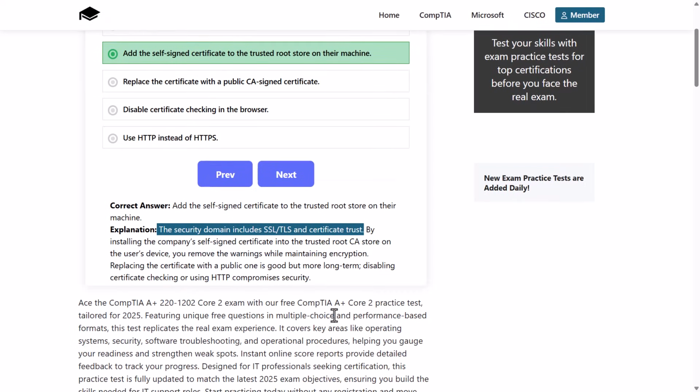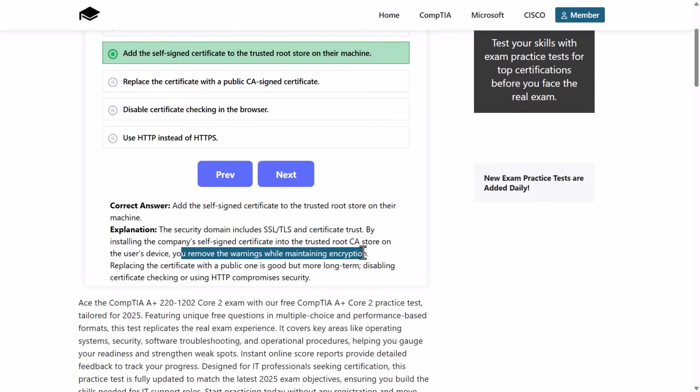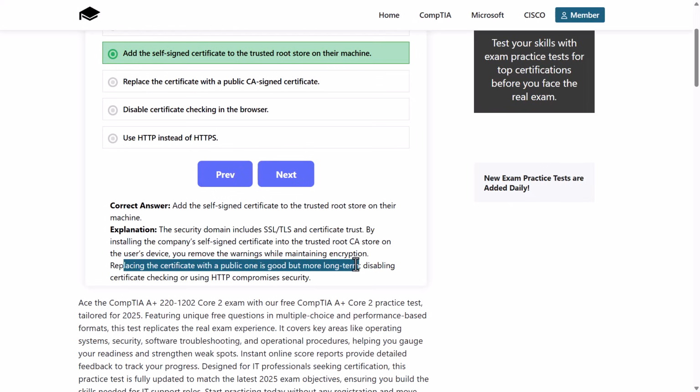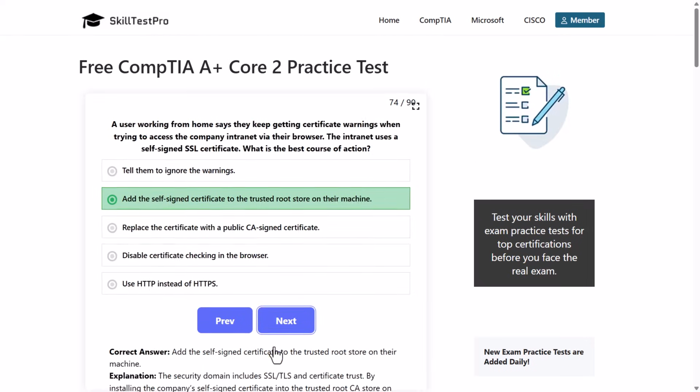And here, answering this question, by installing the company's self-signed certificate into the trusted root CA store on the user's device, you remove the warnings while maintaining encryption. Replacing the certificate with a public one is good but more long-term. Disabling certificate checking or using HTTP compromises security.